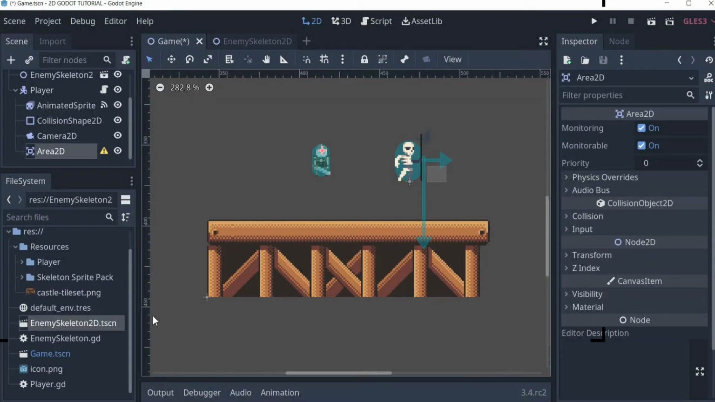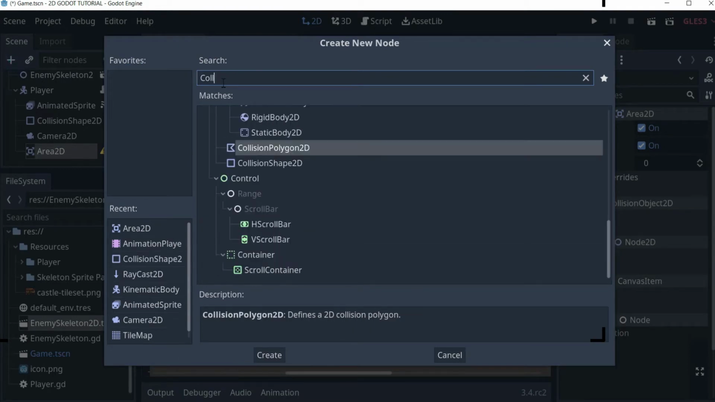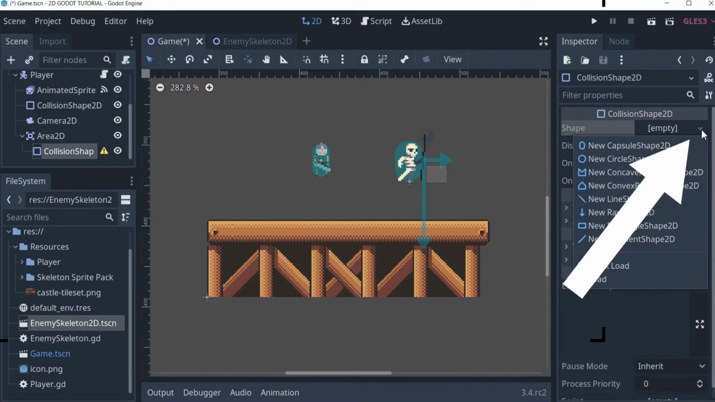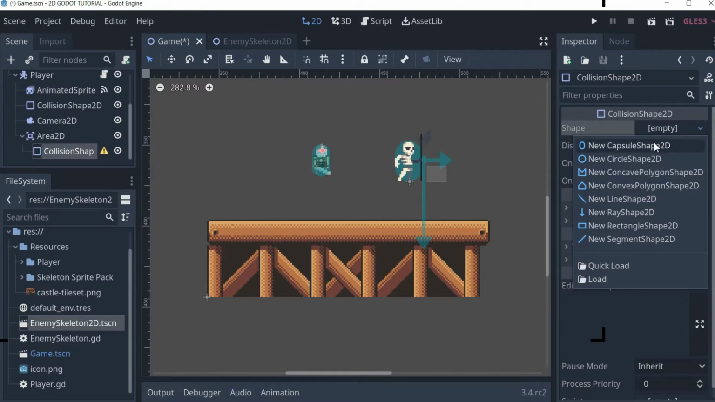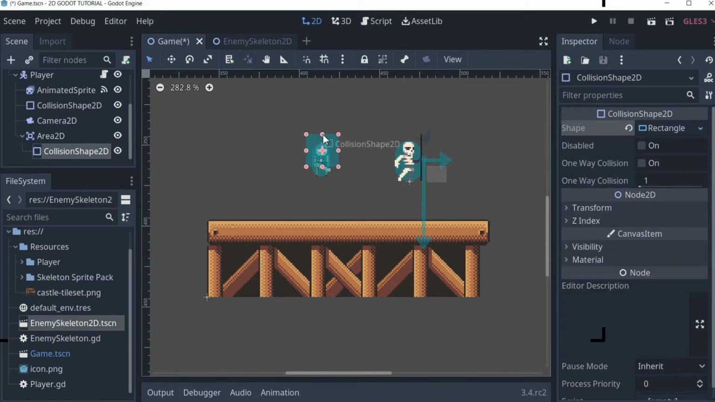Repeat the process to create a CollisionShape2D. Make sure it is created as a child node of the Area2D. In the right inspector pane, under the drop-down menu shape, select the option New RectangleShape2D. In the game window, resize it and place it in front of the player where the sword will move through when performing the attack.